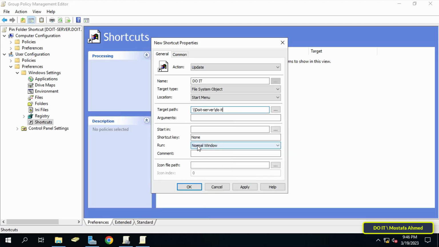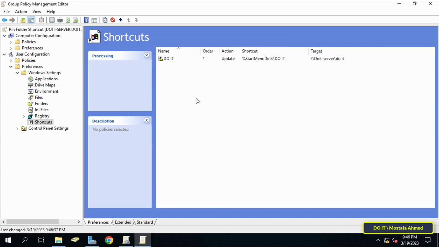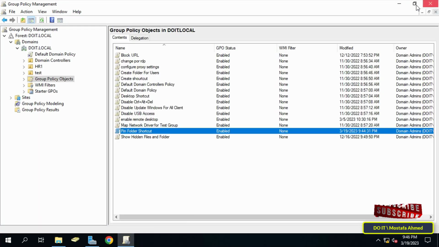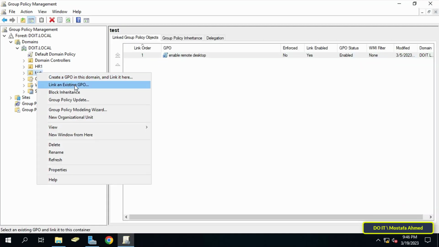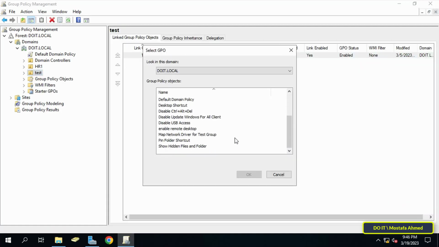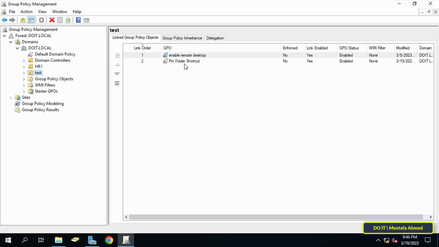You will not need to enter more details in the fields. Click Apply and then OK. The next step is to link this policy with the organizational unit you want, and I'm going to link it to the test unit. Right-click the organizational unit, and select Link an existing GPO. Then select the policy that was created, and click the OK button. Thus, the policy was applied to this unit.